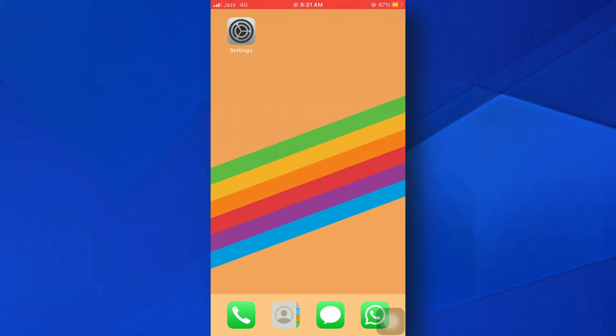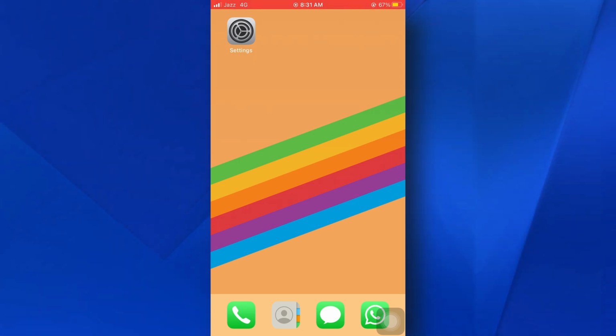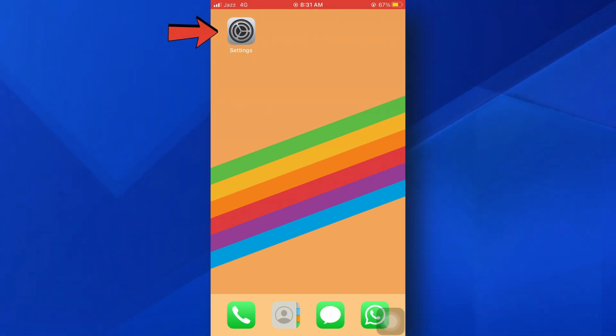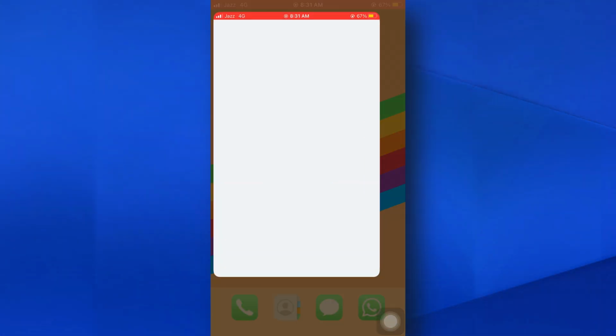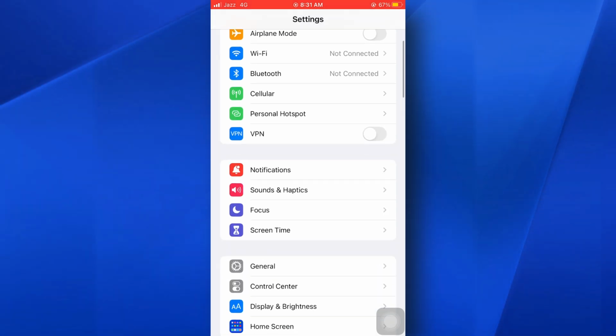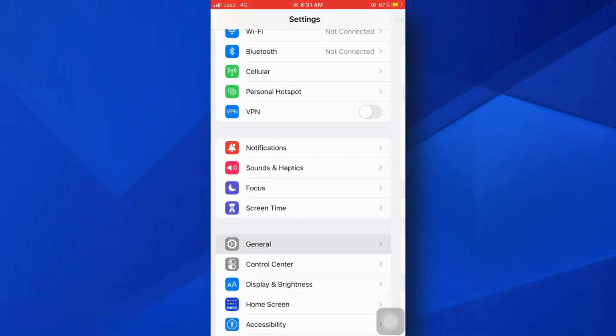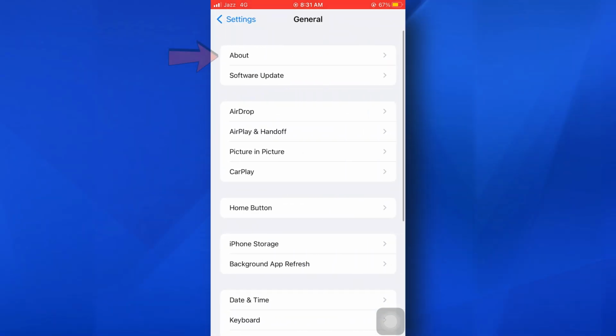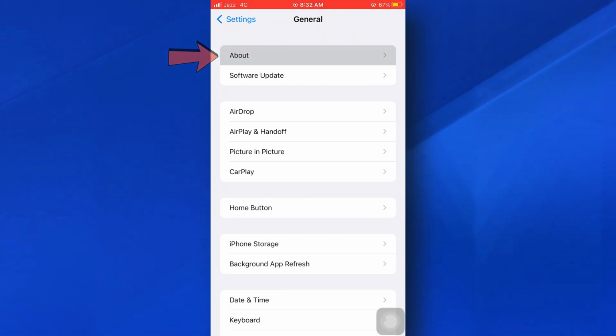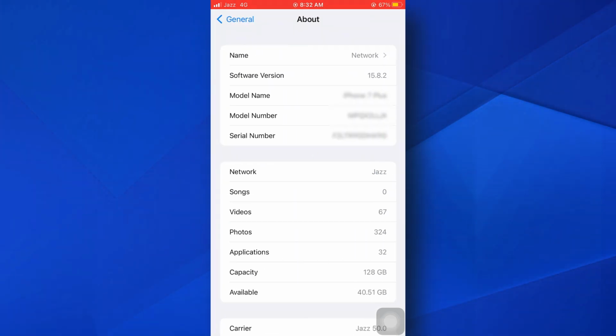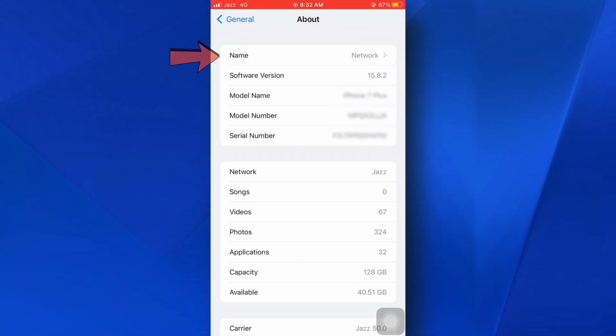Let's dive right in. First, on your iOS device, tap on the Settings app to open it. Once you're in the Settings page, scroll down and tap on General. In the General section, tap on About at the top of the list. Next, tap on the Name option.